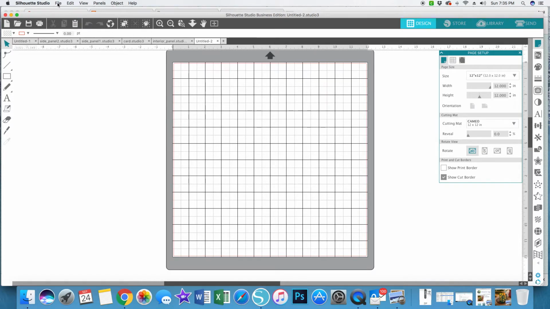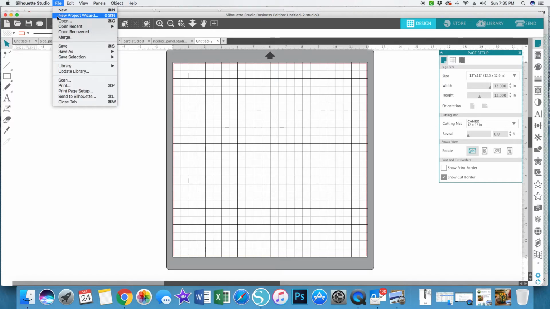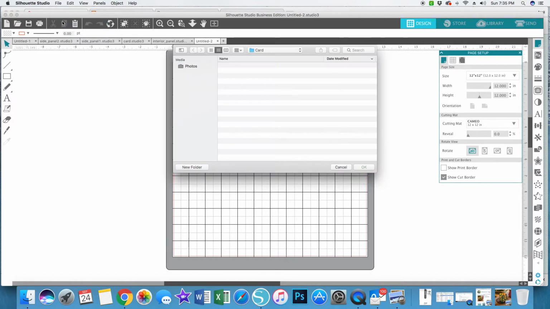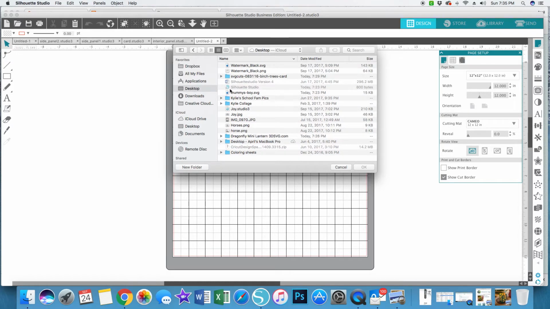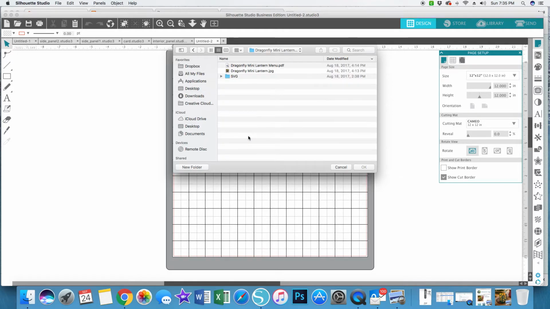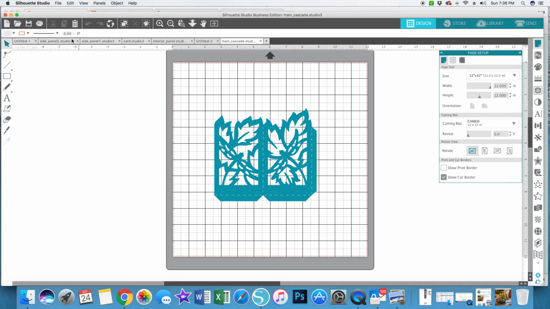That was the image from SVG Cuts. Let's open the images from Dreaming Tree, which we can go back to my desktop, and we've got the Dragonfly mini lantern. Again, go to your SVGs, and it doesn't let you pick multiples, so you have to open one at a time.